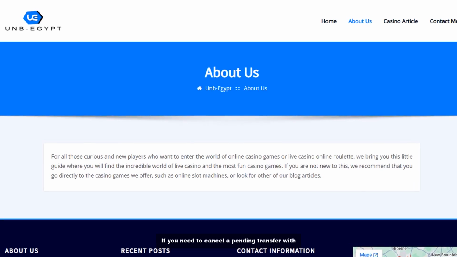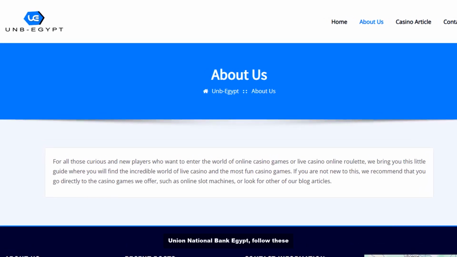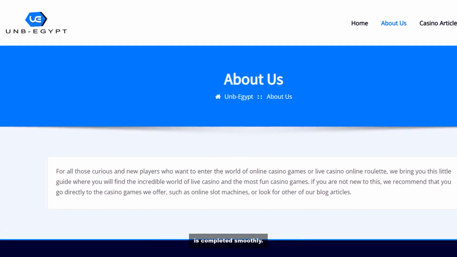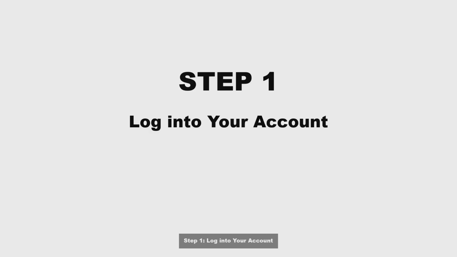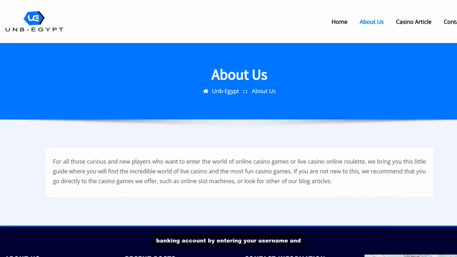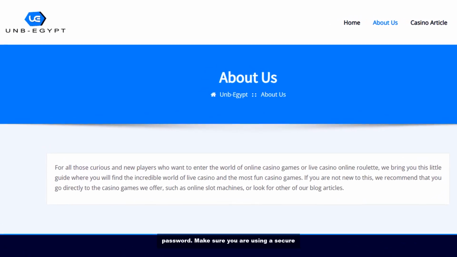If you need to cancel a pending transfer with the Union National Bank Egypt, follow these straightforward steps to ensure the process is completed smoothly. Step 1. Log into your account. Access your Union National Bank Egypt online banking account by entering your username and password. Make sure you are using a secure internet connection.